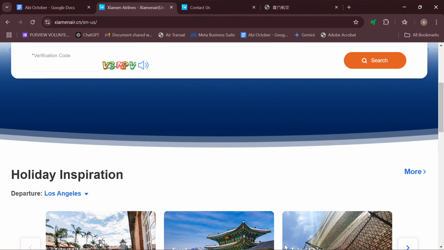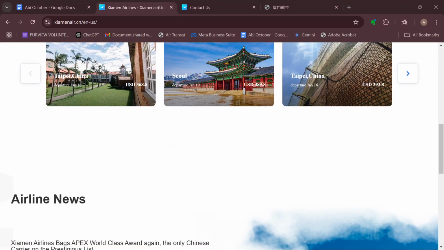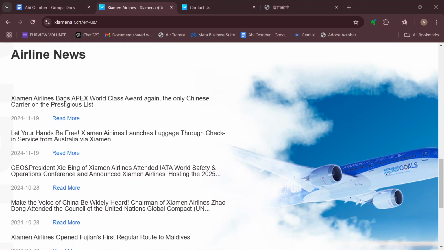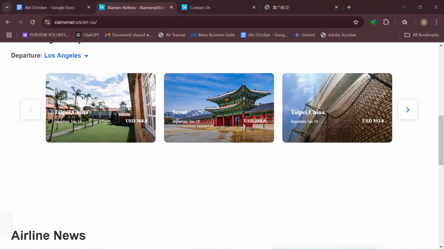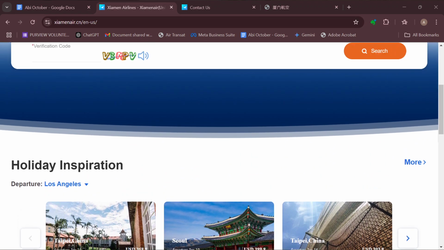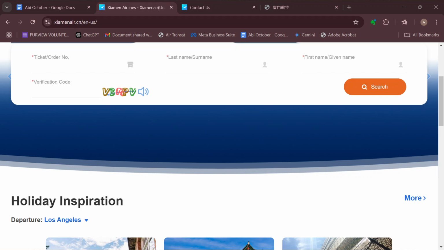Then another way for you to get your boarding pass is by checking in at the airport. So if you prefer to check in at the airport, go to the designated check-in counters for Xiamen Airlines, present your ID and booking information to the check-in agent, and then they will print your boarding pass for you.